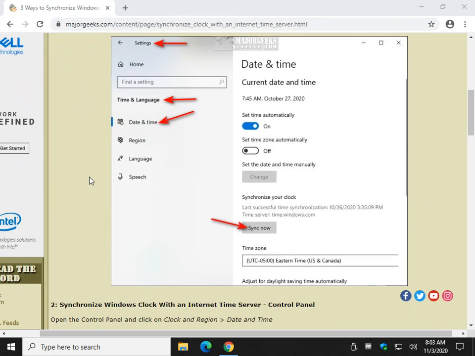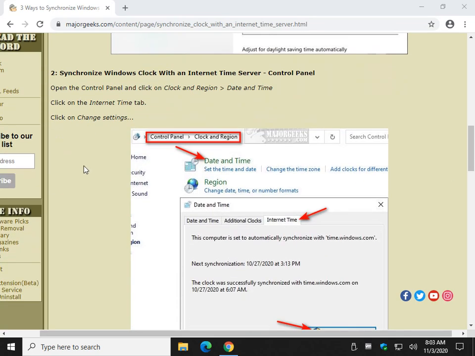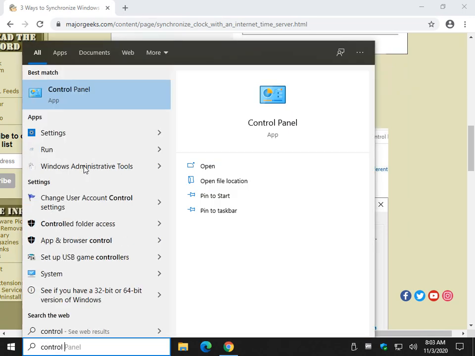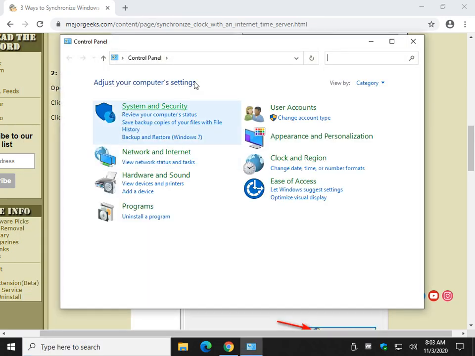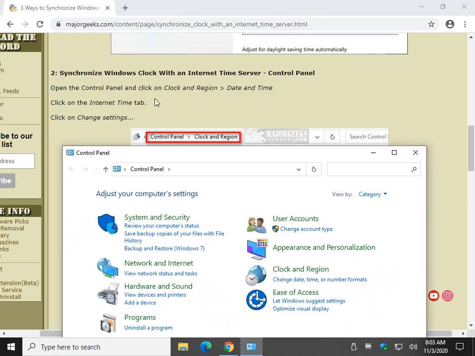Windows 7 and 8, and for I don't know how long, Windows 10 still has a control panel. We're going to press the Windows key plus S in Windows 10 to open it up. If you're on Windows 7 or 8, go ahead and click Start, Settings, Control Panel. And here we are at the old control panel. We're going to click on clock and region, date and time.